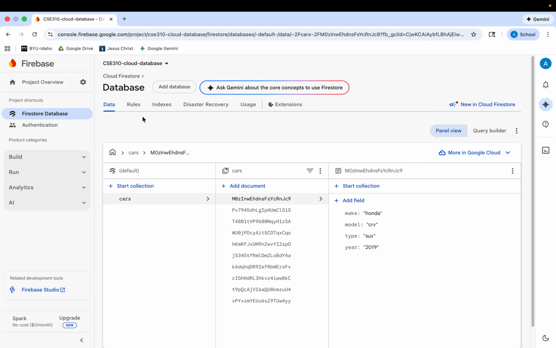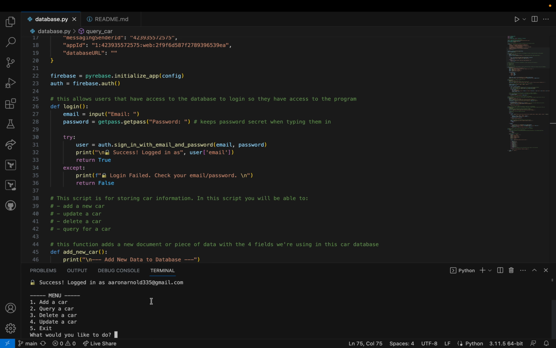So these are my personal email and my school email. I'm actually going to enter my personal email. And it says success, we're logged in. And so now we're able to use the program. So that was pretty much the big stretch.